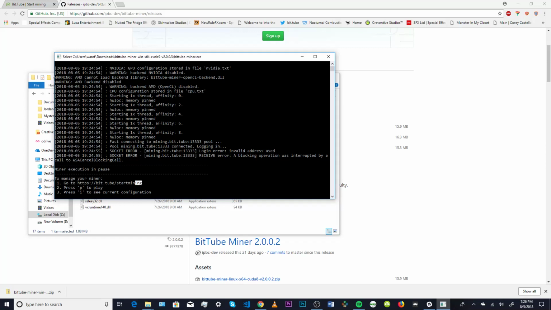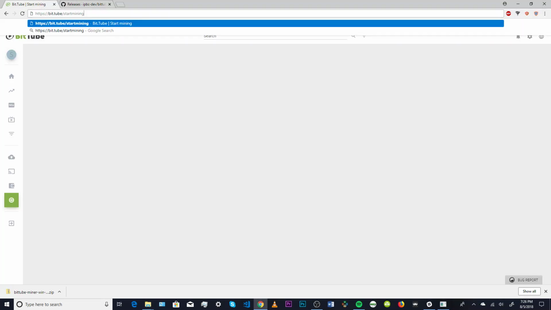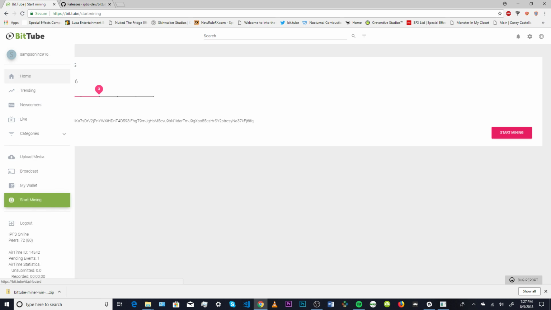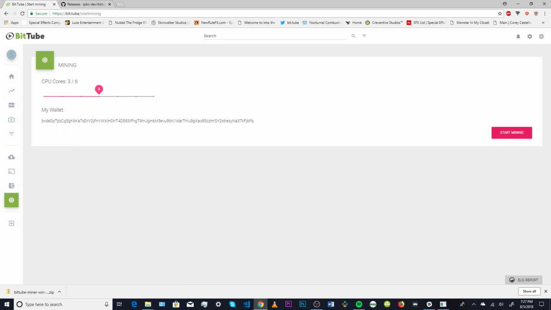Okay. So basically, if you want to manage your miner, you go to this URL. I'm just going to copy, then paste, then go to here and click start mining. Of course, you are indeed mining. If it's successful, you'll get this window, and you'll be able to start mining by pressing this button. All right, so I'm going to set it to just 3 CPU cores being used to mine for Tube.